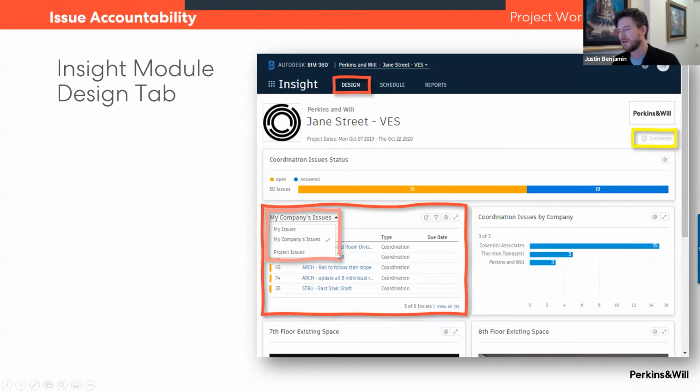opened issues. What I like is this other card here where by default, it will show the project issues. So essentially all issues, but summarized right here. You can isolate my company's issues, so look to see the company that you're associated with and list them accordingly, or just the issues specific to yourself. So maybe if you're trying to be on your game, you come to the insight module daily or weekly.